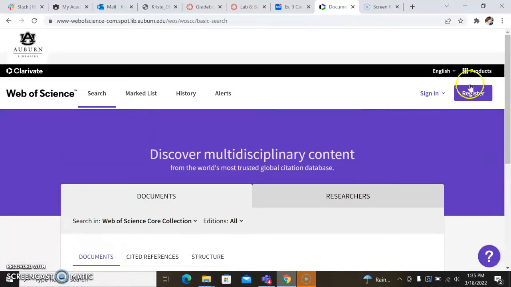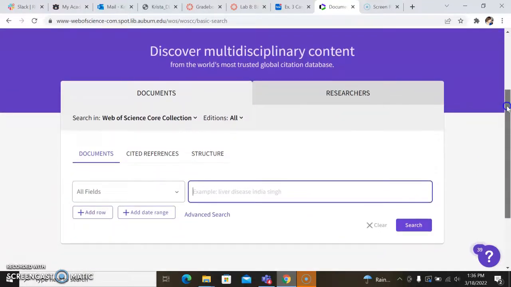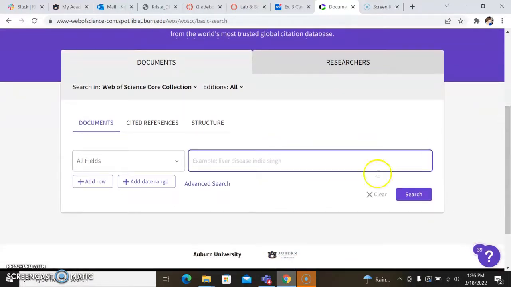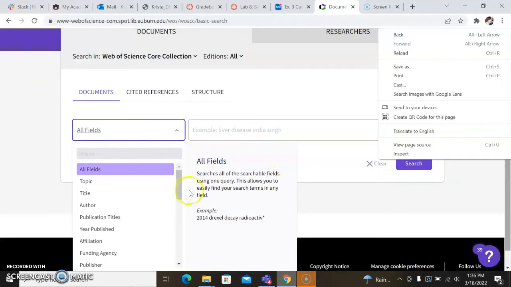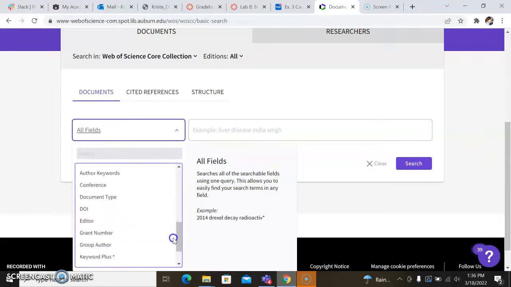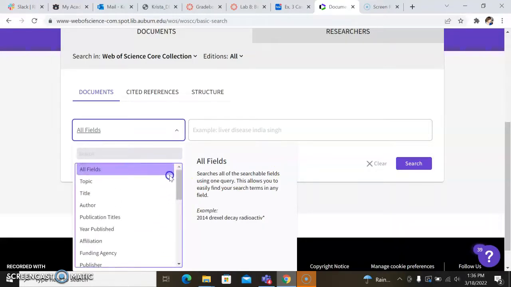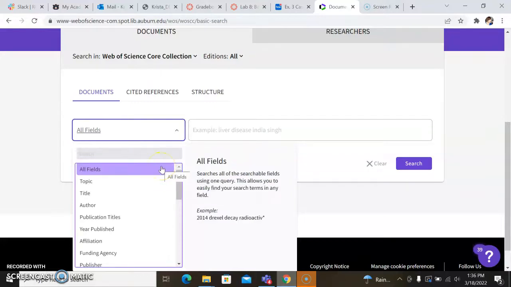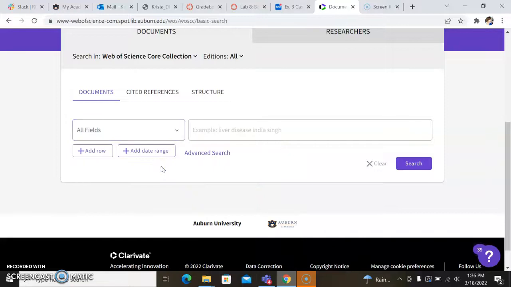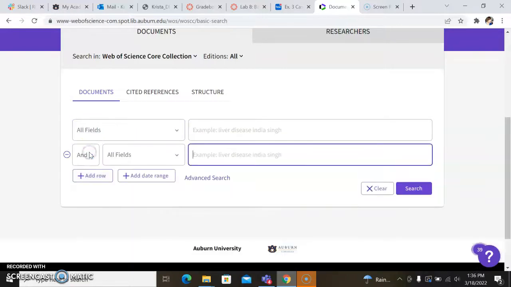Okay, so this is what the interface looks like when you're going through the Auburn libraries. There are other ways to access Web of Science, not through the library system, but I frankly don't know what that is. So we have all sorts of stuff that we can put here. Whatever you want: all fields, topic, title, what have you. I'm going to keep it at all fields. As you can see, you can add rows, you can remove rows.